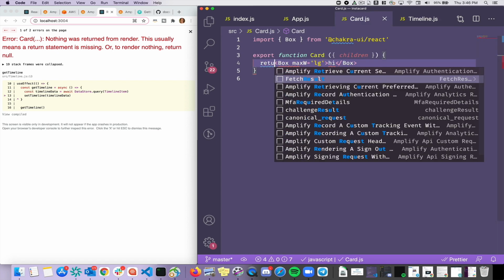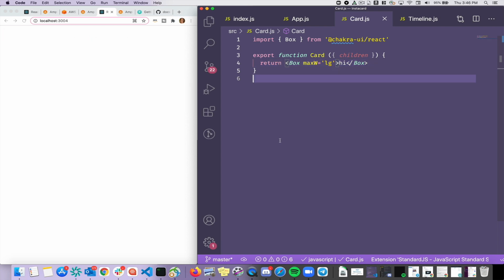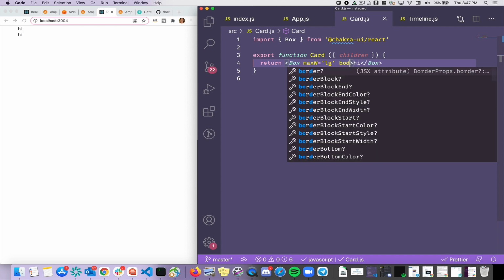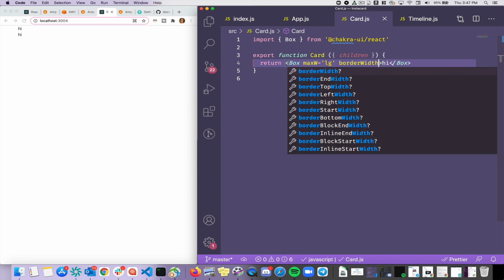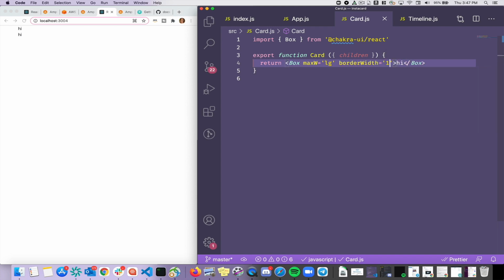And I forgot a return on my card, so let me add that in. And now you see that I have 2 highs on the page. So each one of my cards just says hi for now. So I'm going to make it so that each box has the max width of large. I'm going to do border width of 1 pixel. So now there's the outline around it.